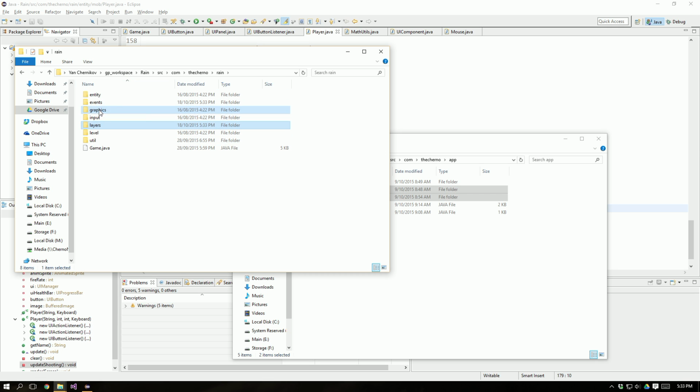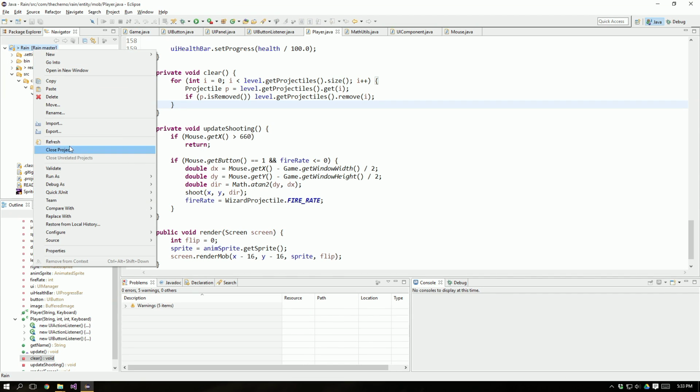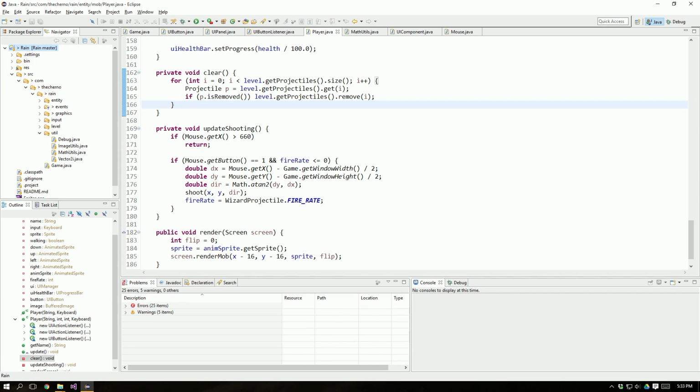Layers, I'm actually going to move into graphics though. That's the only change I'm going to make. If we come back here, right click, hit refresh, or we can hit F5 as well with that selected, we will see our new code in the project.